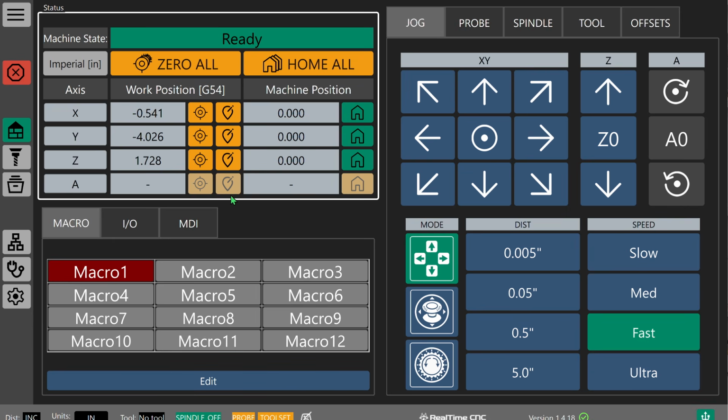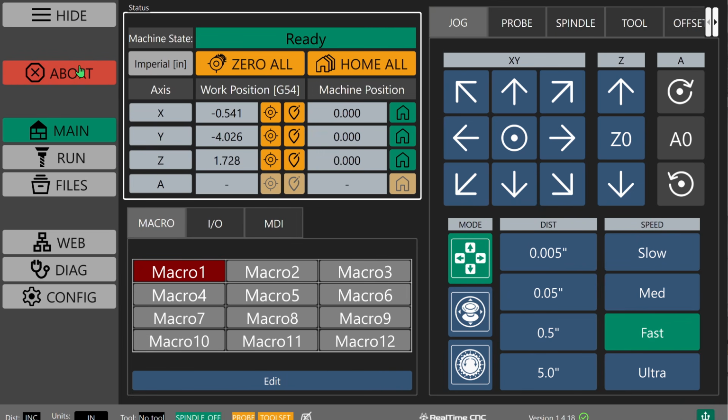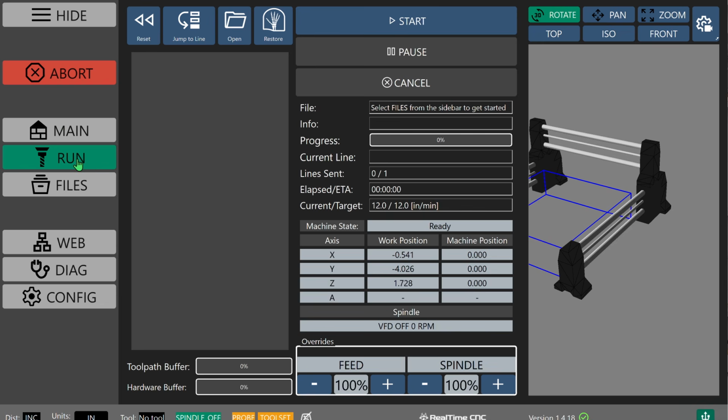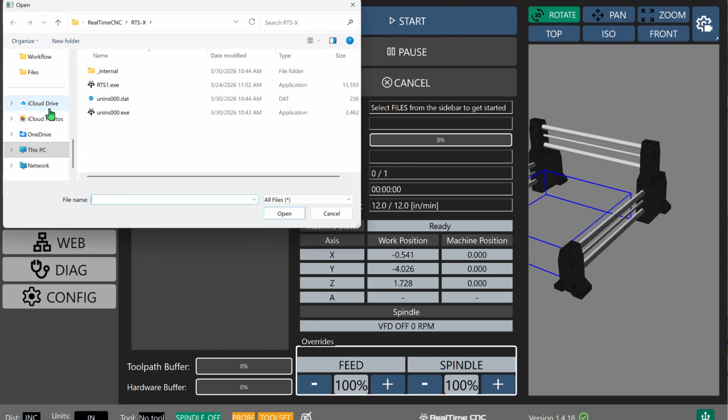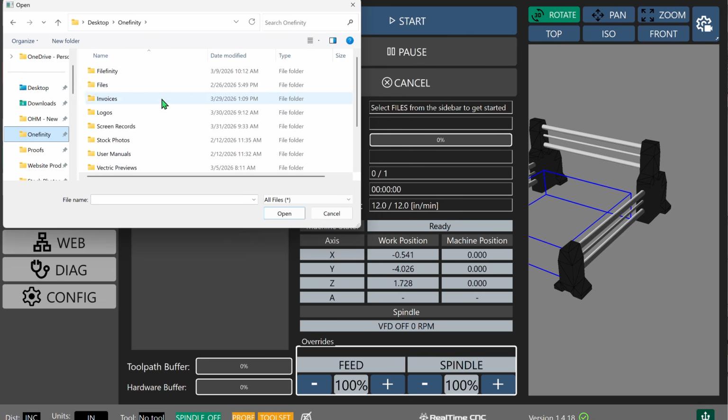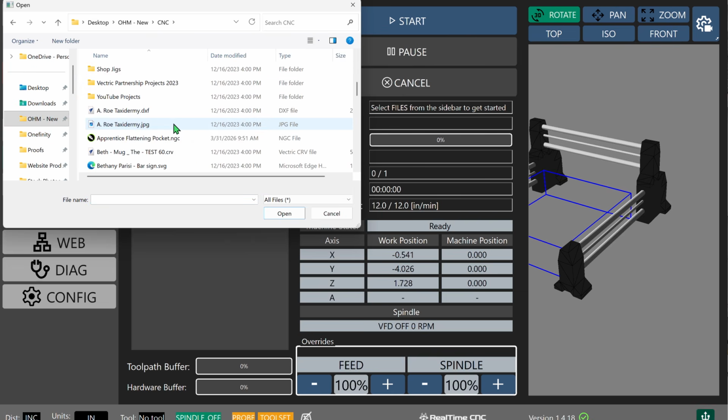And we're all homed, and now we can find our file. If you want to expand this menu, you can, so you can see more what these buttons mean if you don't remember what the icons mean. But I'm going to go to Run and hit Open, and then we're going to go back to our file, which we saved in Onefinity file, and the Apprentice Flattening Pocket NGC.